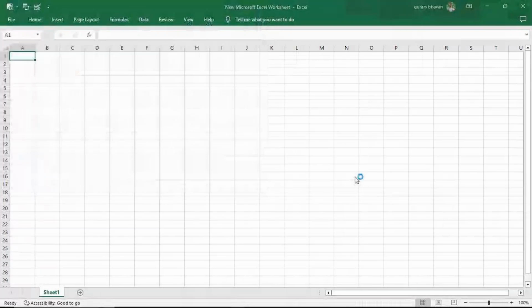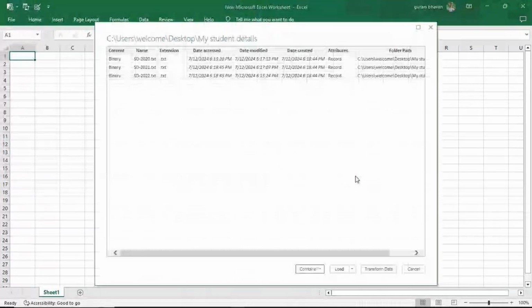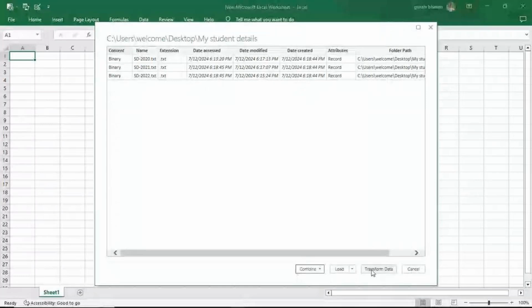Now it follows the same procedure. It will show the location from where I have fetched the data, and here it will show the file names and the extension. By the extension, I get to know what type of file it is. It's a text file. Here also I have the same options: transform data, load the data, or combine the data. I don't need to transform the data first, but I need to combine and then transform. Combine and transform.